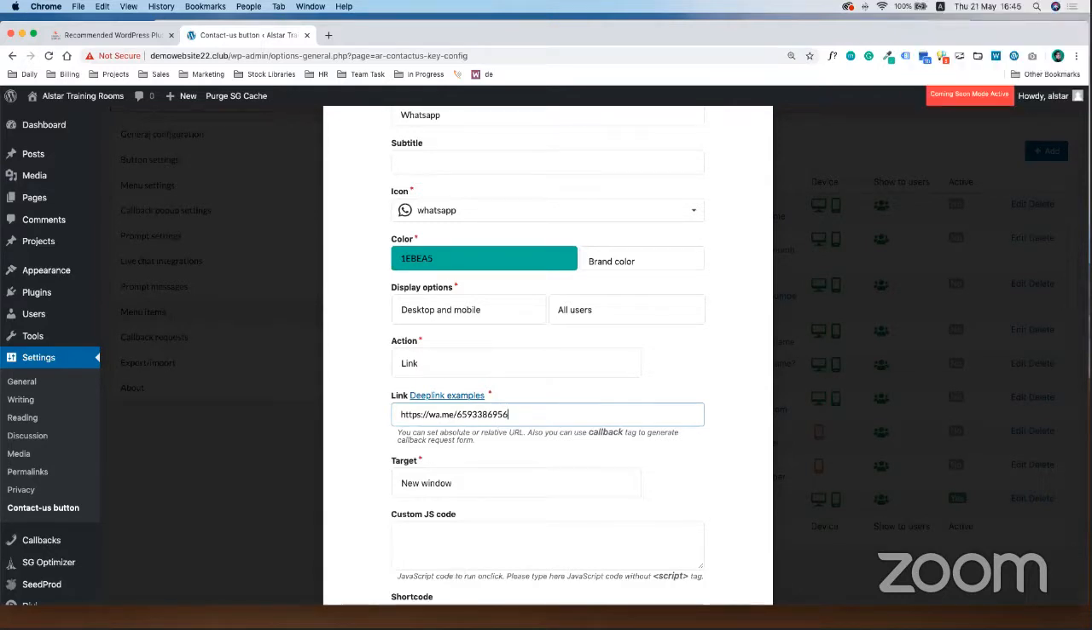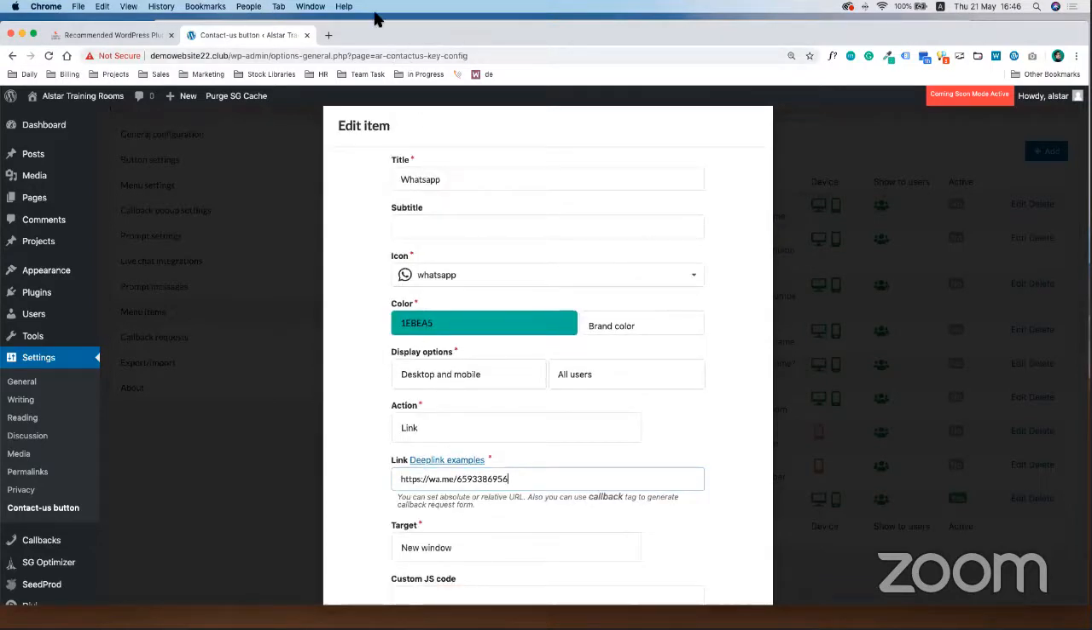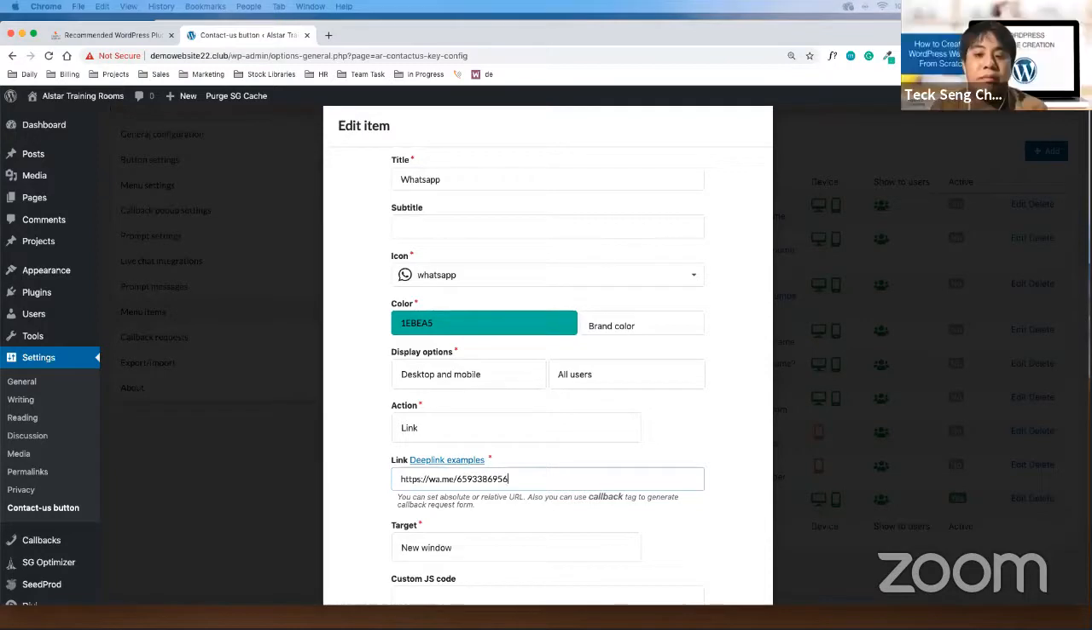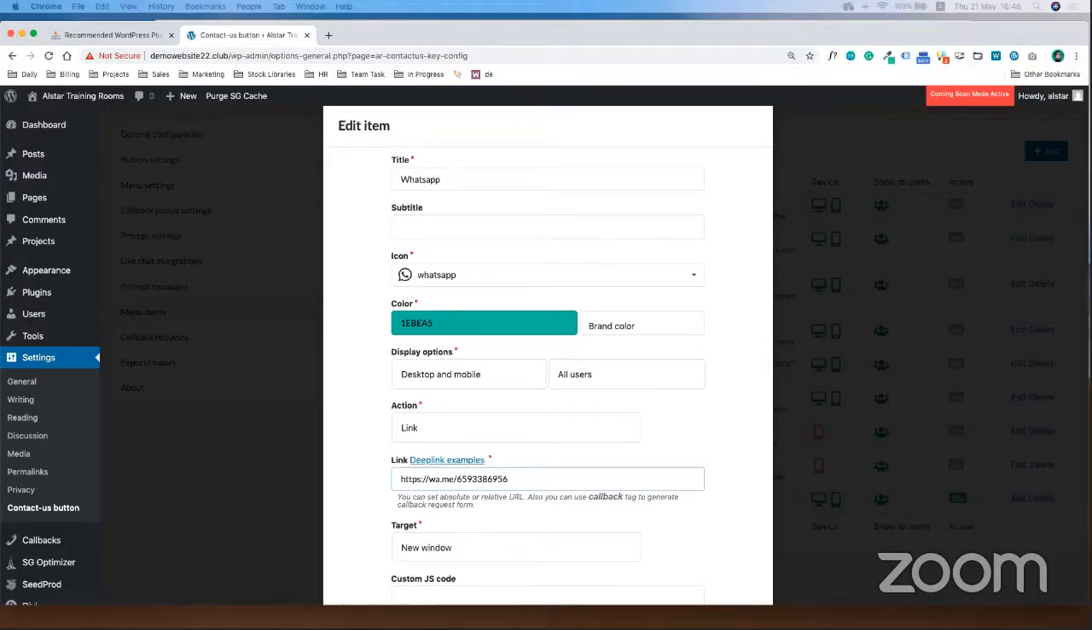I'm lost a bit. I don't see the screen again. So when I come to menu items, WhatsApp, click on edit. I cannot locate WhatsApp.